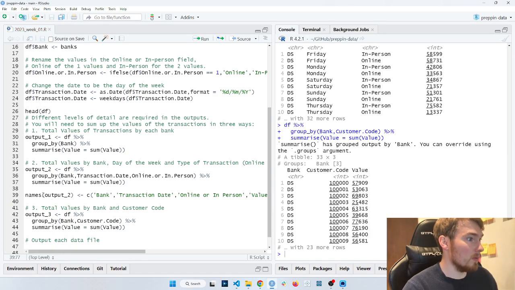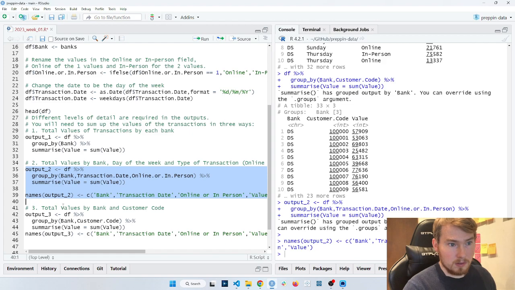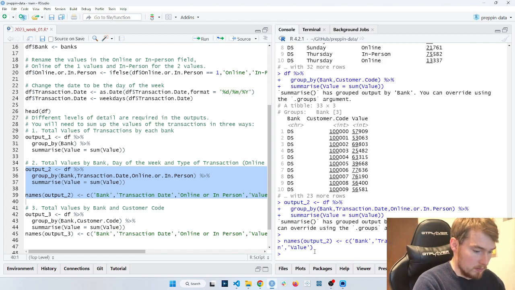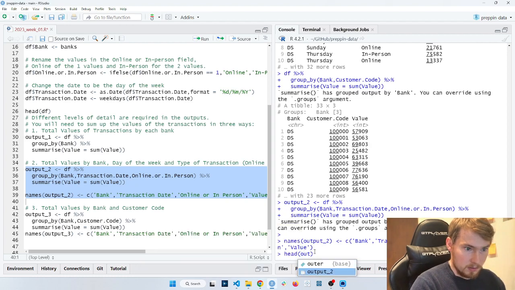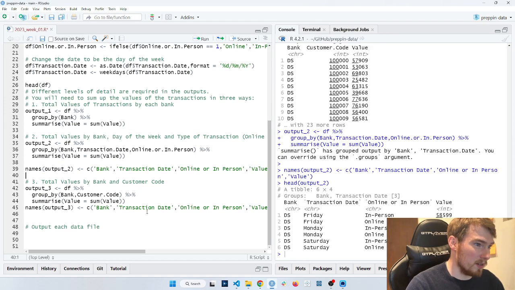Okay, cool. Just check that that's working. So it's Python in R will put these little quotes around it, which is fine. When we output it, should be okay. Bank and customer code.